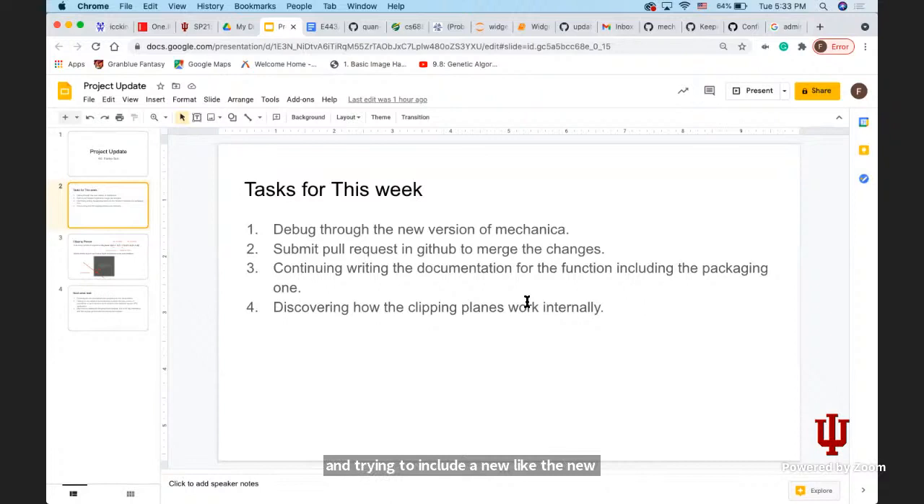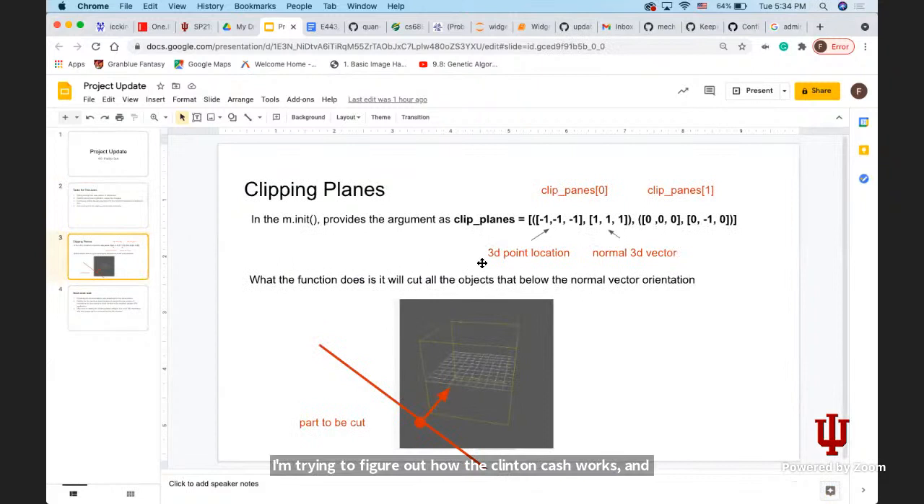wrapping with the internal Mechanica code. And also in the last week, I'm also trying to figure out how the clipping planes work, and I'm going to describe it very shortly here.